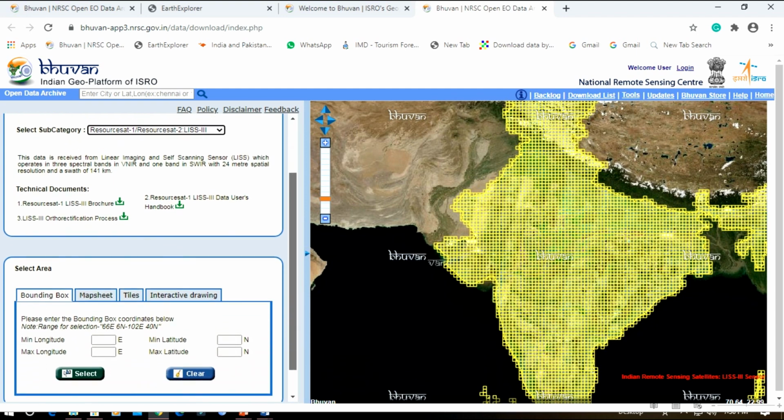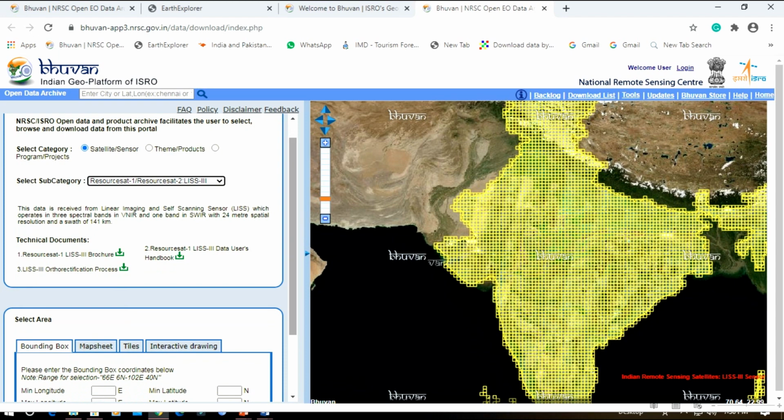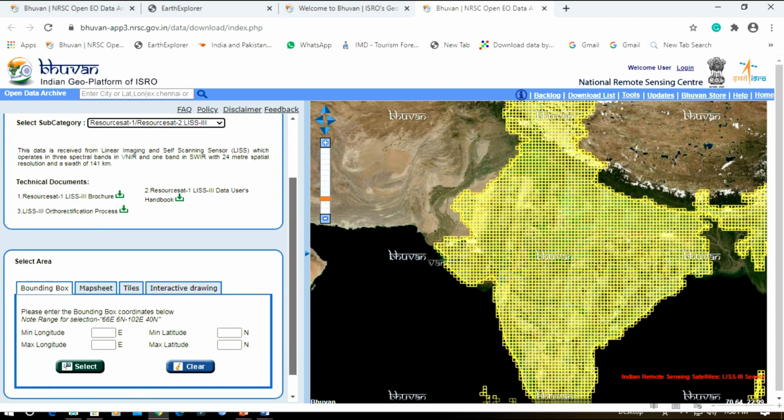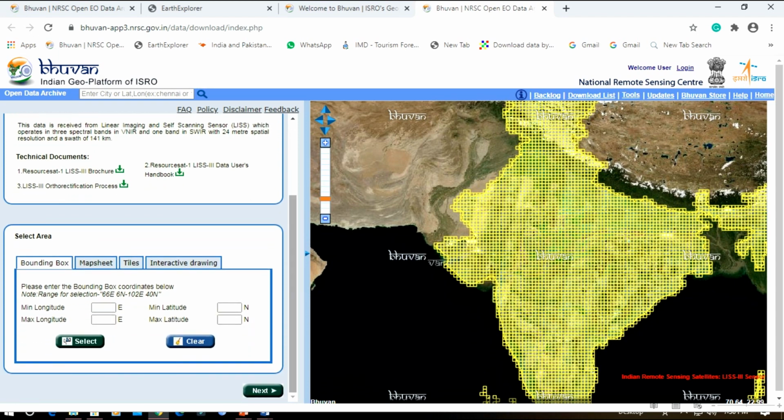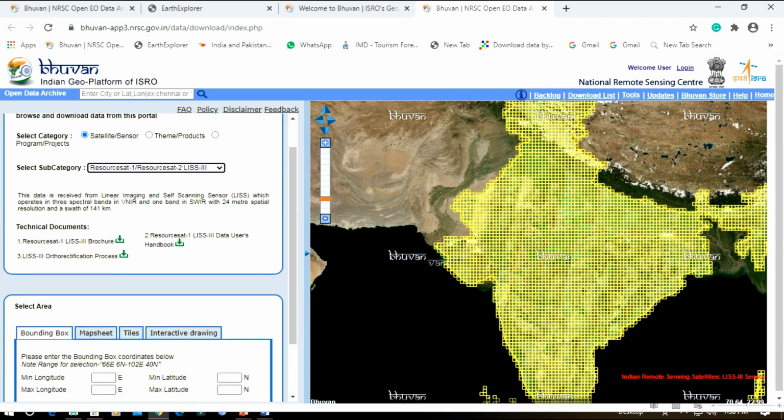Then how to download it or how to acquire the free geospatial data. Technical documents you will get here, ResourceSat or LISS 3. Here LISS 3 ortho rectification process, ResourceSat 1, ResourceSat LISS 3 data user handbook. You can download all these freely and you will get knowledge about this.